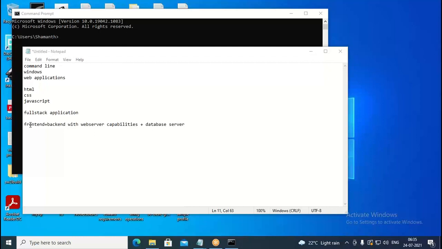Along with that, we need a web server, which is going to serve the requirements. Whatever requirements you send from the client, from the web browser, will be served by the web server and database server. We use simple HTML, CSS, and simple JavaScript.